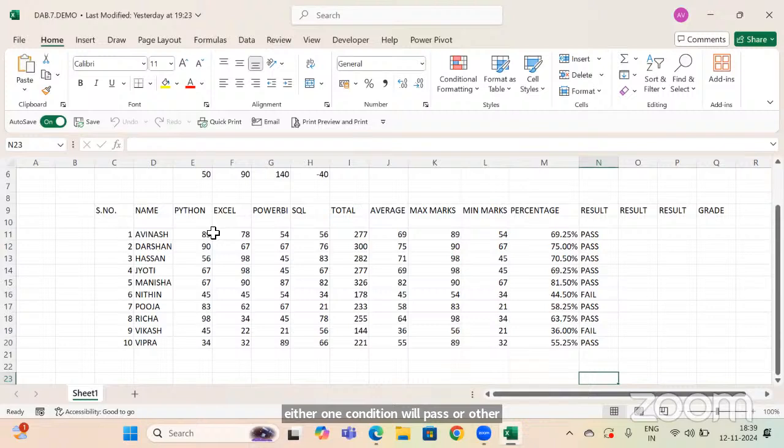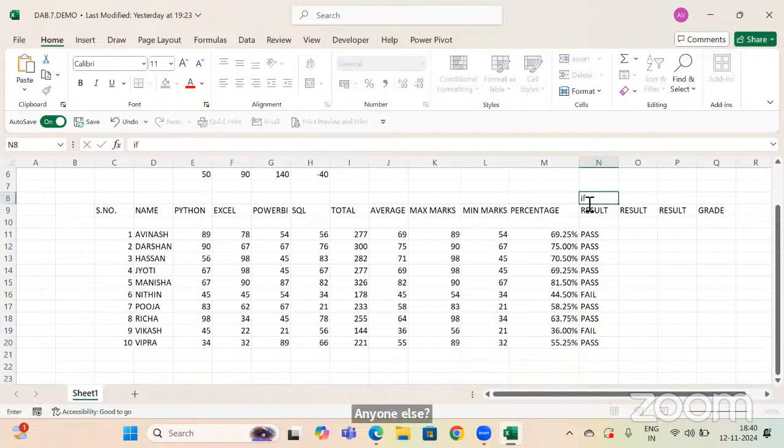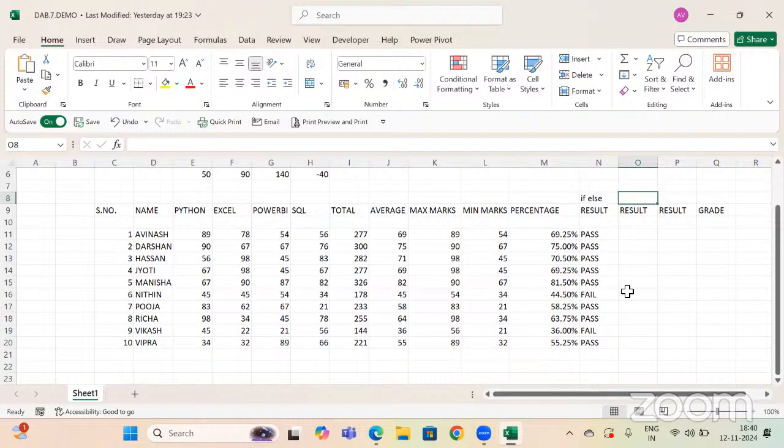Has anyone done this? I asked yesterday. Does anyone of you have an idea what we have to do for this? The elif condition. Else if condition. Anyone else? Okay, let me explain it again.